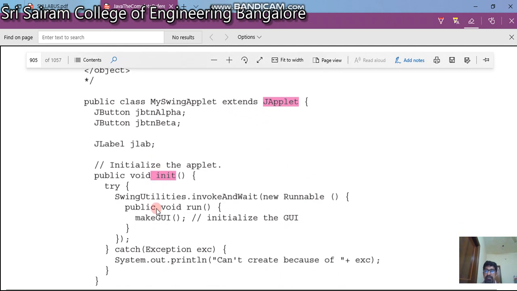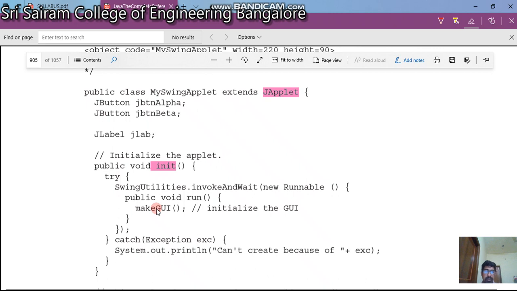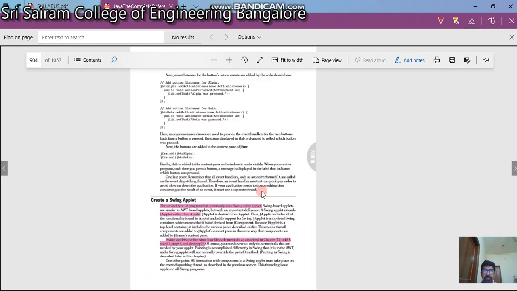Now look at this. As I told you, every applet has init, start, stop, and destroy. So we start with the init method. In init, we have seen this before, SwingUtilities invokeAndWait. This has to be done using different interfaces. We have seen this, I told you this.